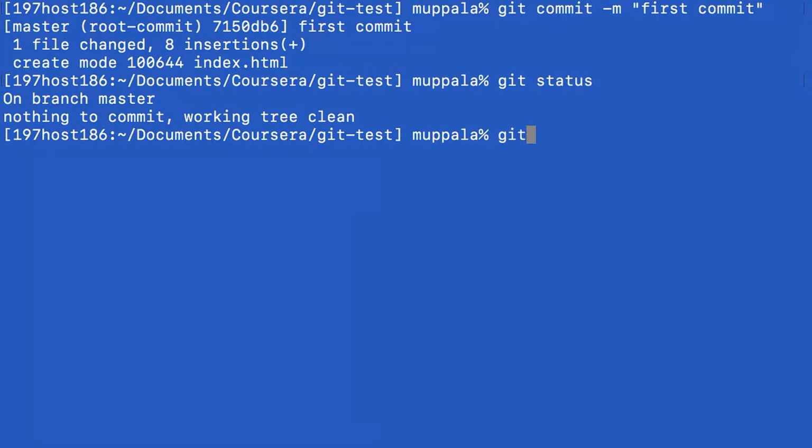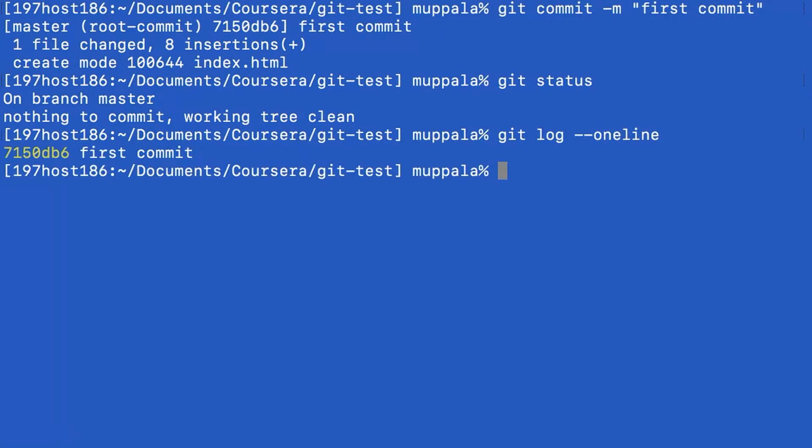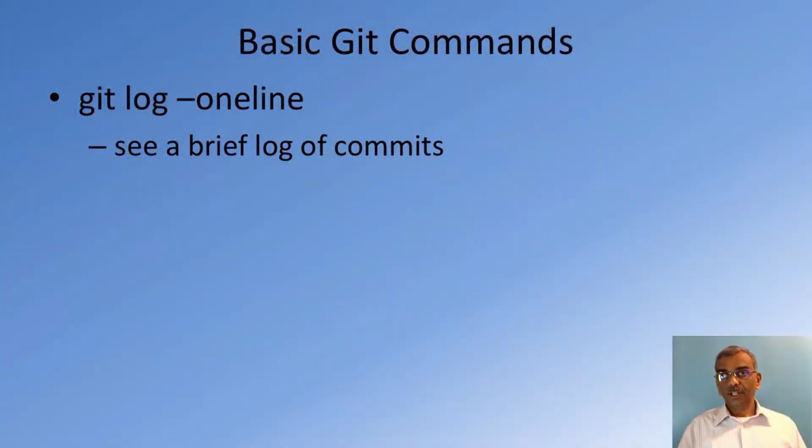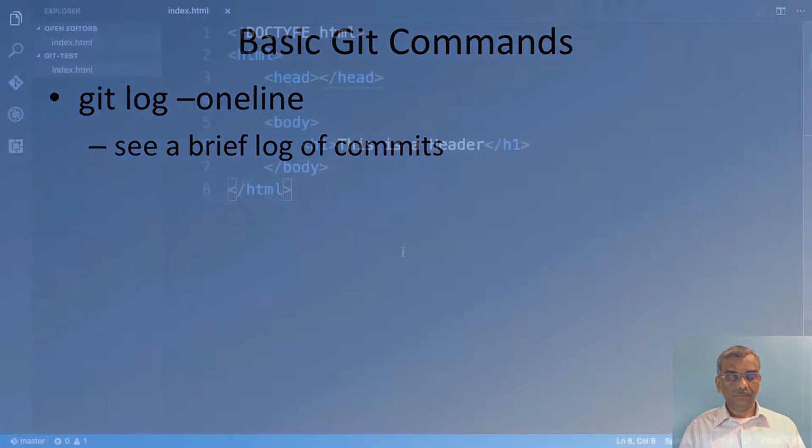Now I can type the next command, git log --oneline, and see that it shows a number there, and also shows the message that we put into our commit saying first commit. So that is the log of all the commits that have been put into my Git repository. Going back to our next Git command, we saw that git log --oneline will show us a brief log of all the commits. If you simply type git log, it'll display a lot more detailed information about all the commits. But this is sufficient for obtaining the information that we require.